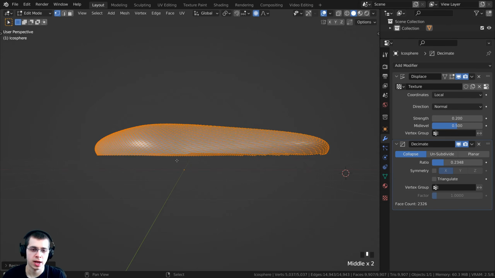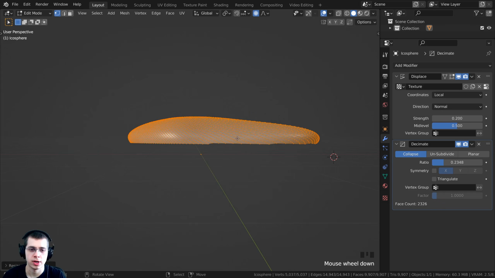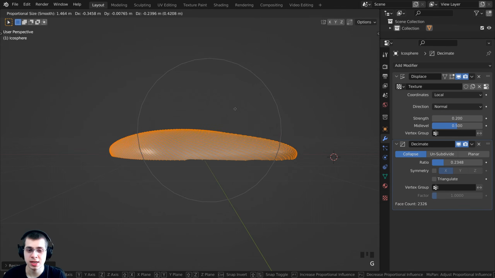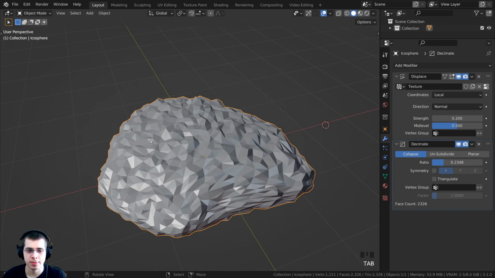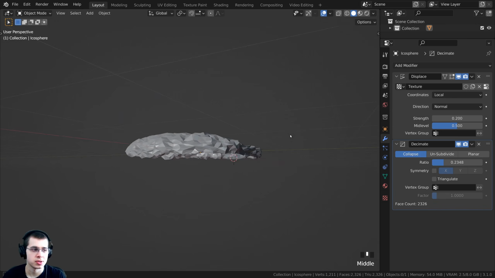Then I also want to bring the island down so it's more to where that grid is. So I can press the G key, which is going to grab everything, and I'm just going to bring it down kind of like that. All right, I can now press the tab key to go back into object mode, and you can see there we have it.